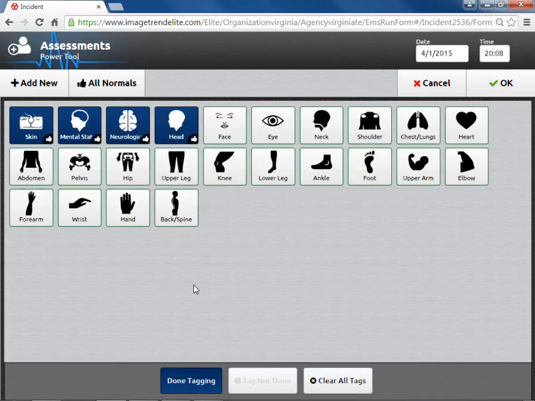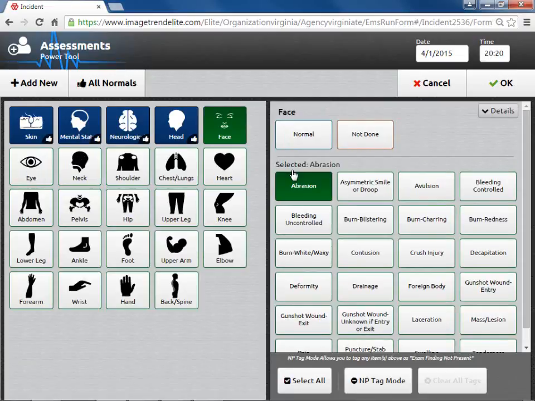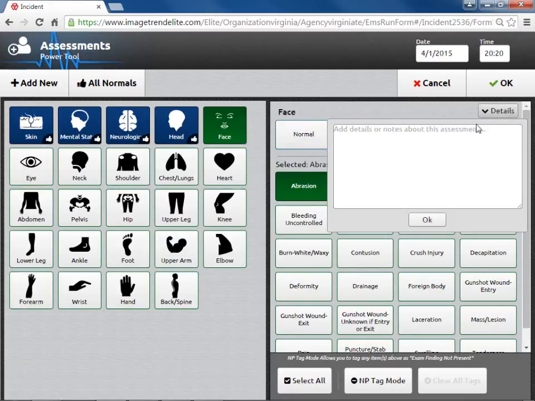Once finished, I can select Done Tagging and now begin to fill out the other items as needed. Now I can select the individual item and make other selections. Under Details, I can document any notes.